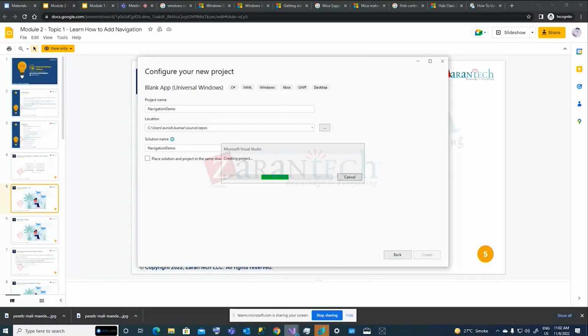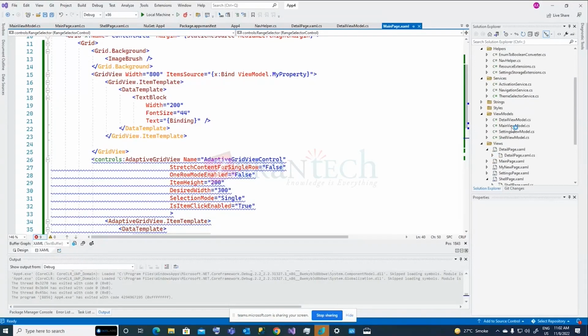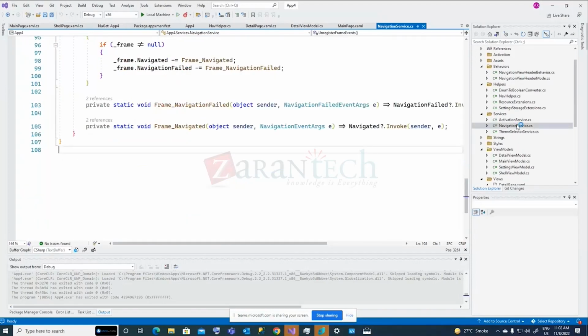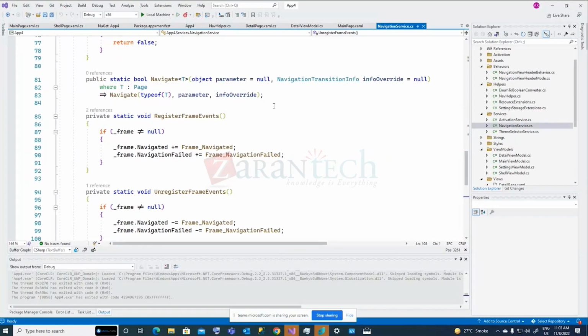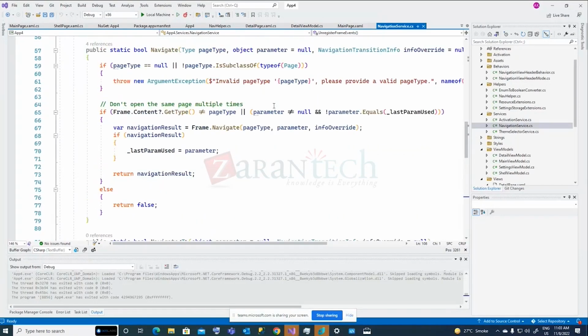You can see our generated app from the WTS already has this navigation. We don't need to write anything to navigate between the pages. But right now I will give you insights on how you can add navigation if you are not using this one.